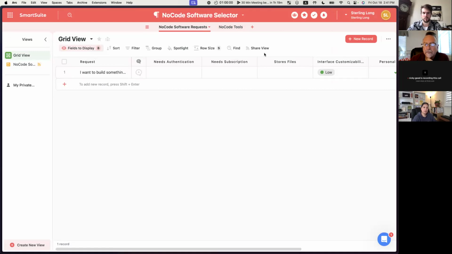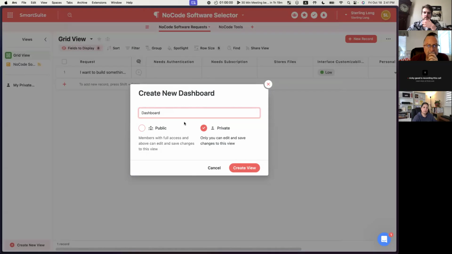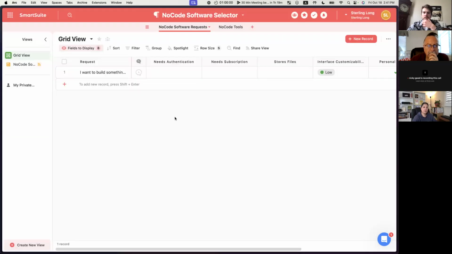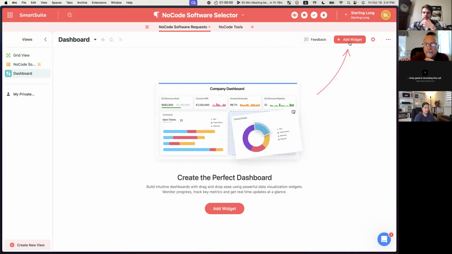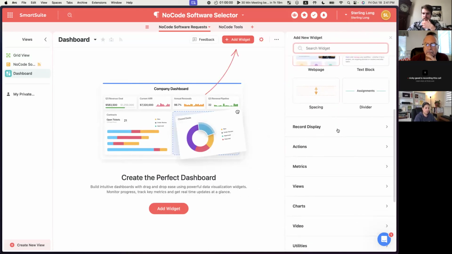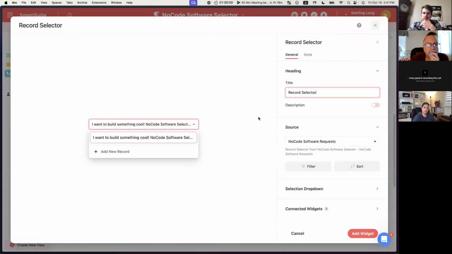And we are going to create a new dashboard. I'll make it public. We'll create this view. So my idea is a record display. Let's have a record selector specifically. It's showing me an example of what it'll look like. This is totally fine. I do want it to select the NoCode software requests.